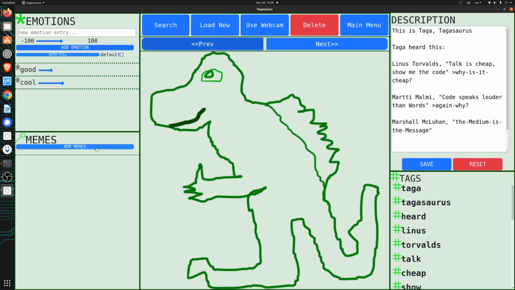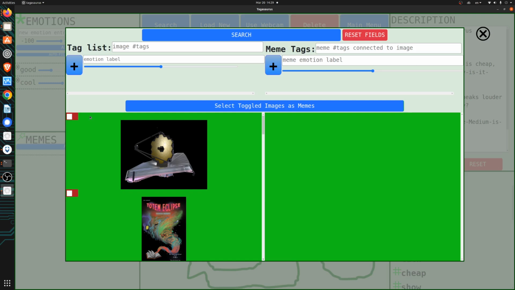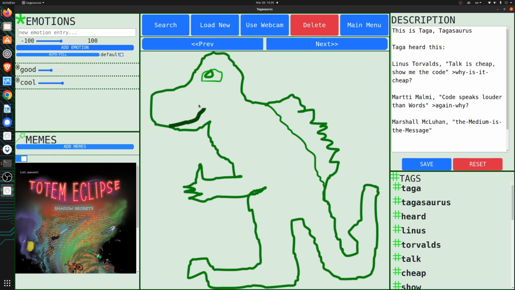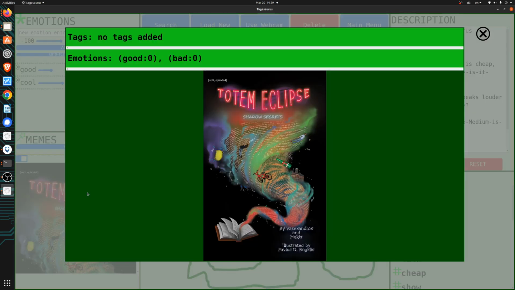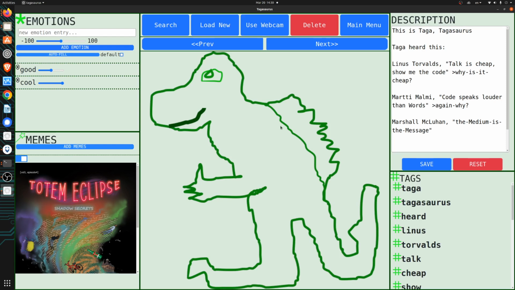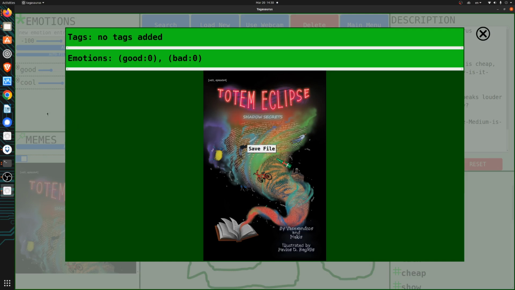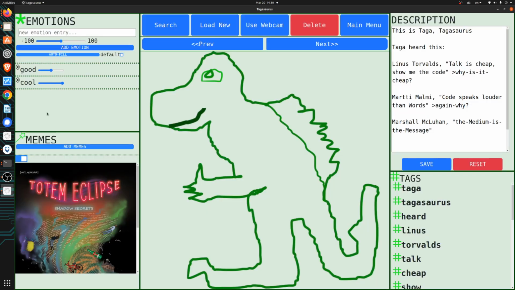Now here we can also, key thing, add a meme. So I'm going to add this meme, and then we can click on this meme, and voila, we can see it in focus. You can of course save the individual files here by clicking this. You can save it from here and also from this view as well if you want to export individual files.